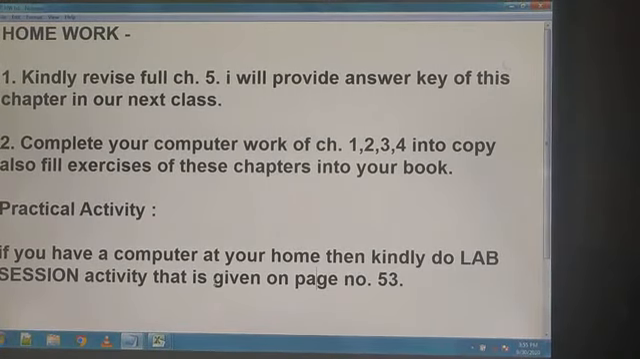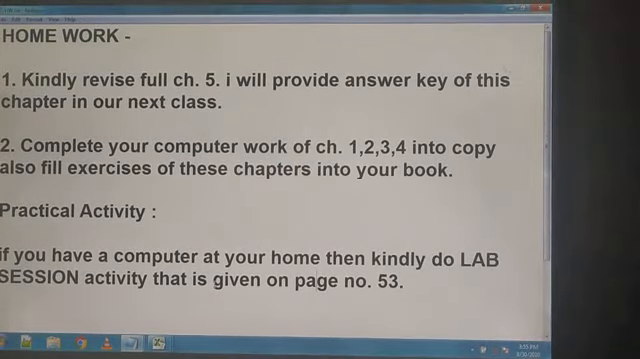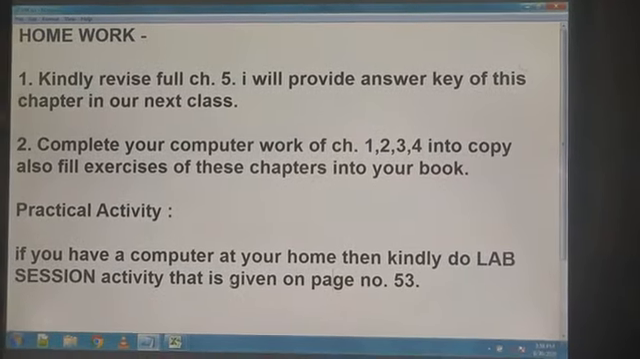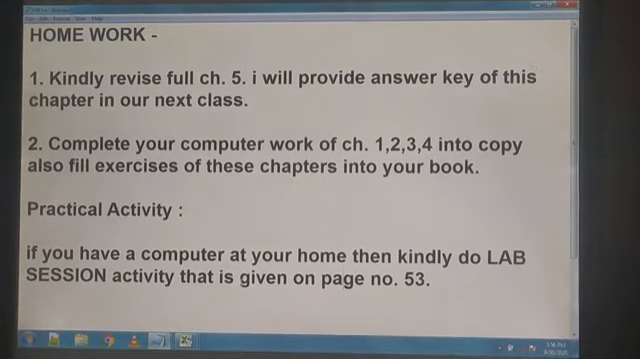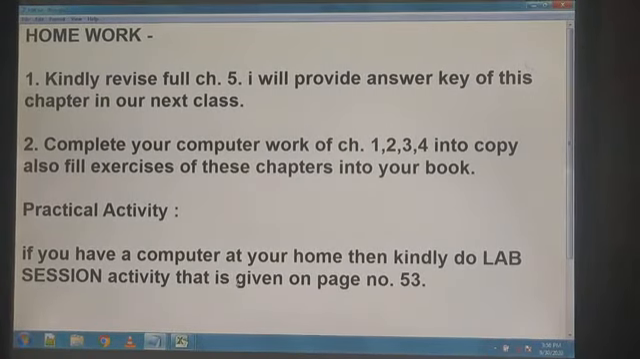Yes students, you have to follow all the steps that are given in this activity, and if you are facing any kind of problem, then you can ask me, you can call me. So it will be better for you to use some practical approach for this kind of chapters.